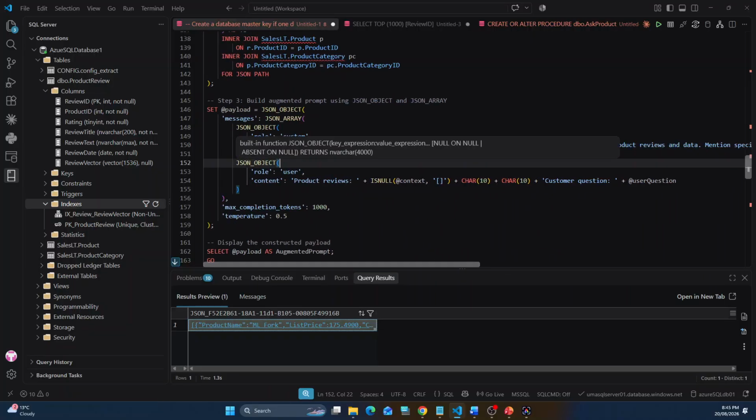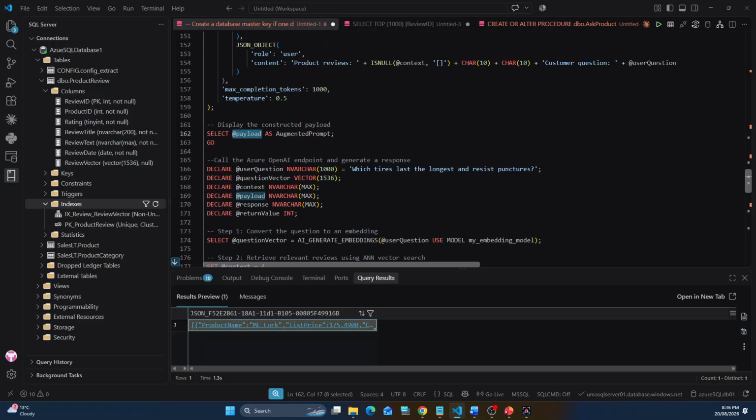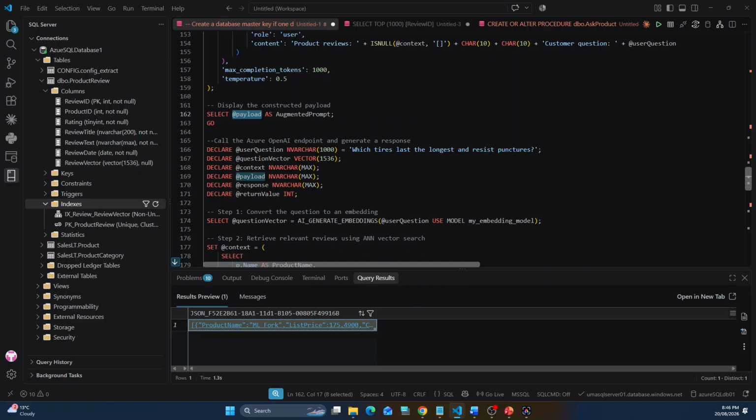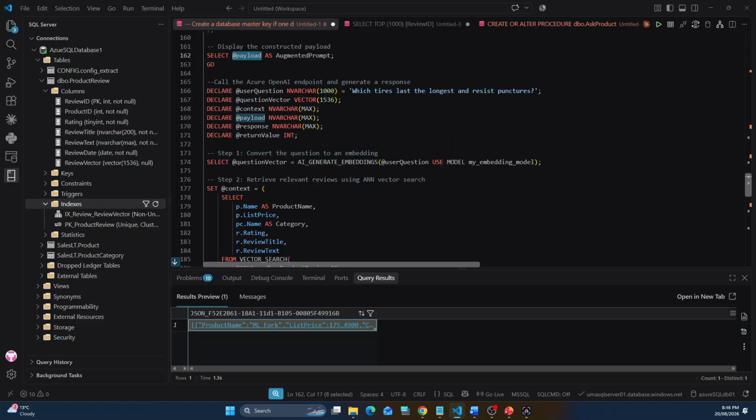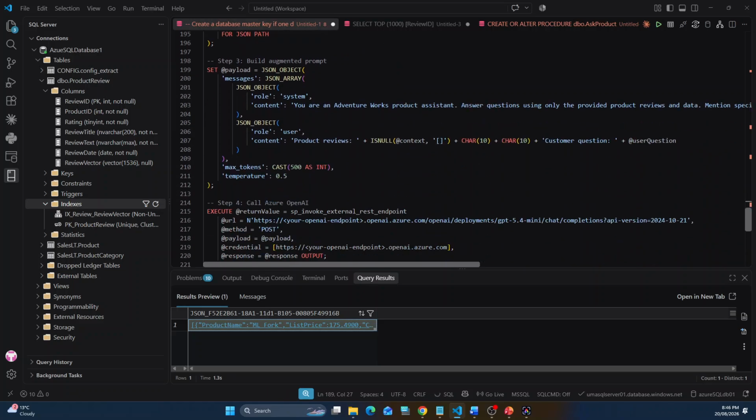Then the role for user. That's the question we need to pass. So review products, you can see the content and the customer question. So you are passing it. After you construct the payload and pass it to the OpenAI LLM, what will happen? It will generate the answer from this input.